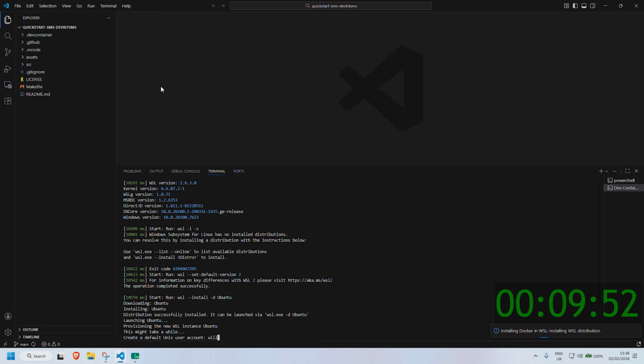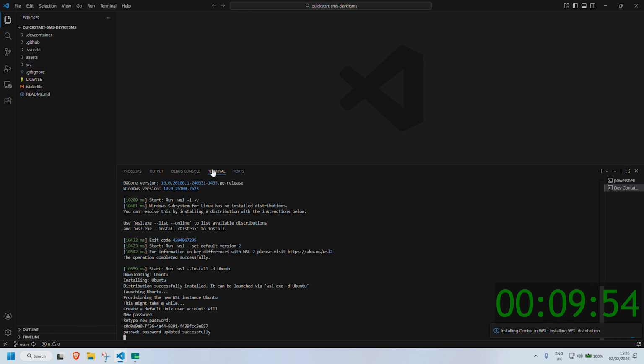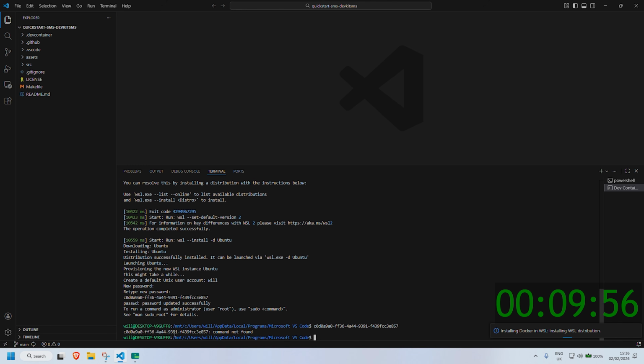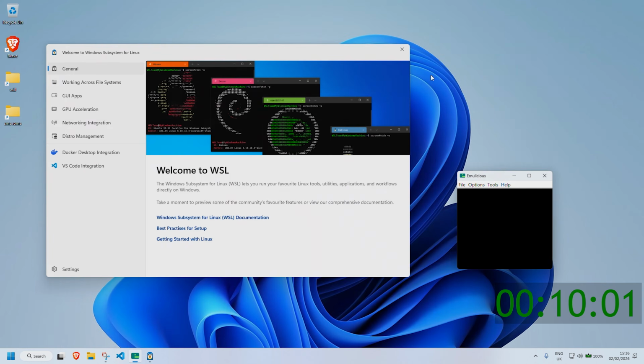Okay, so now we're going to hit the one snag in this process. We're told that a user account needs to be created and we're going to be prompted to see if we want to reuse our Windows username. That's fine, and a password is randomly generated for us, but then we see the message command not found and everything stops working. I found that all we need to do here is to restart VS Code and everything picks up where it left off.